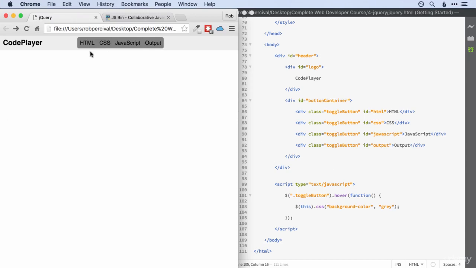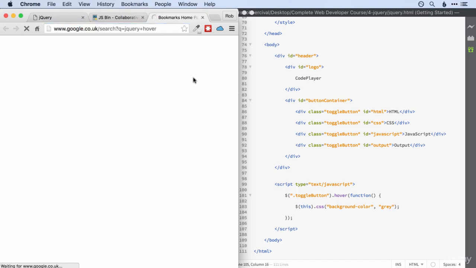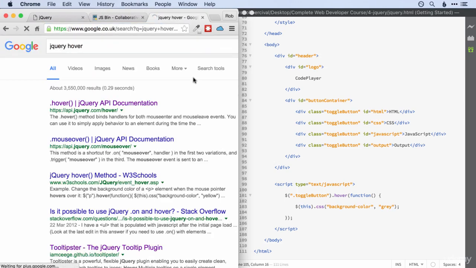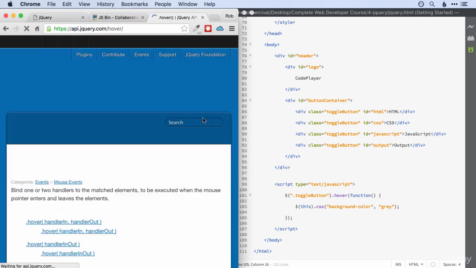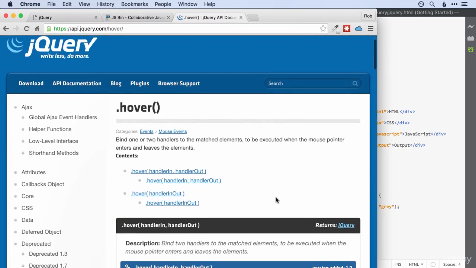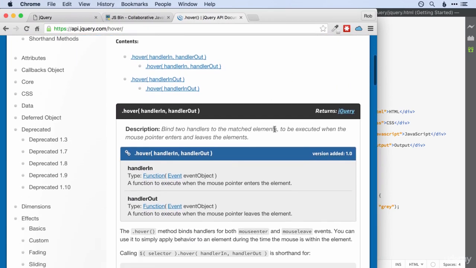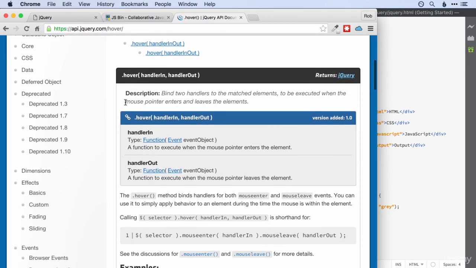One problem obviously that we've got here is that we're making the background color grey, but then we're not changing it back to what it was when the hover stops. That's not something we've seen how to do before, but it would be surprising if there wasn't something built into the jQuery hover function that could cope with that. So I'm just going to Google jQuery hover, and let's have a look at the documentation and see if there's an easy way to deal with that. Aha, so it's looking like we've got a handler in and a handler out. So it is perfect for what we need.